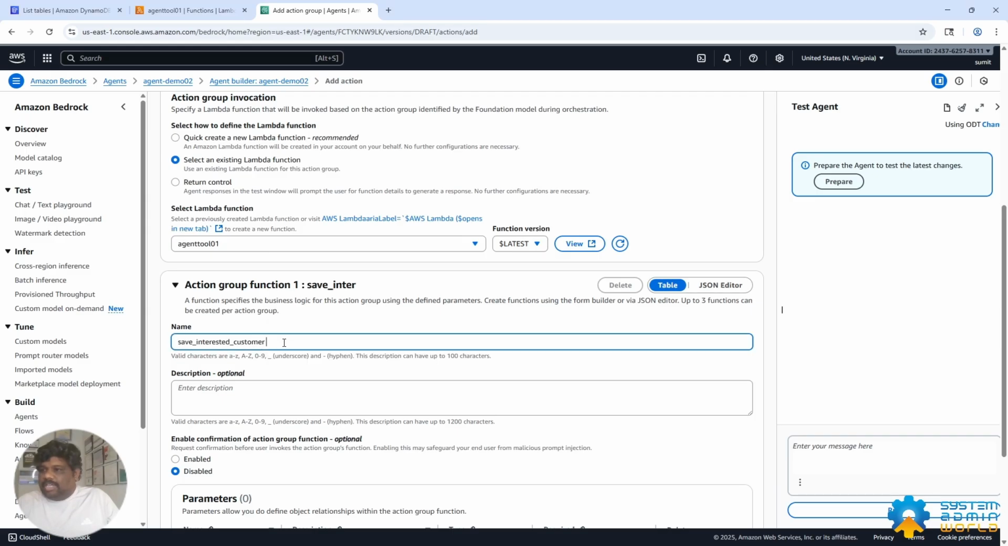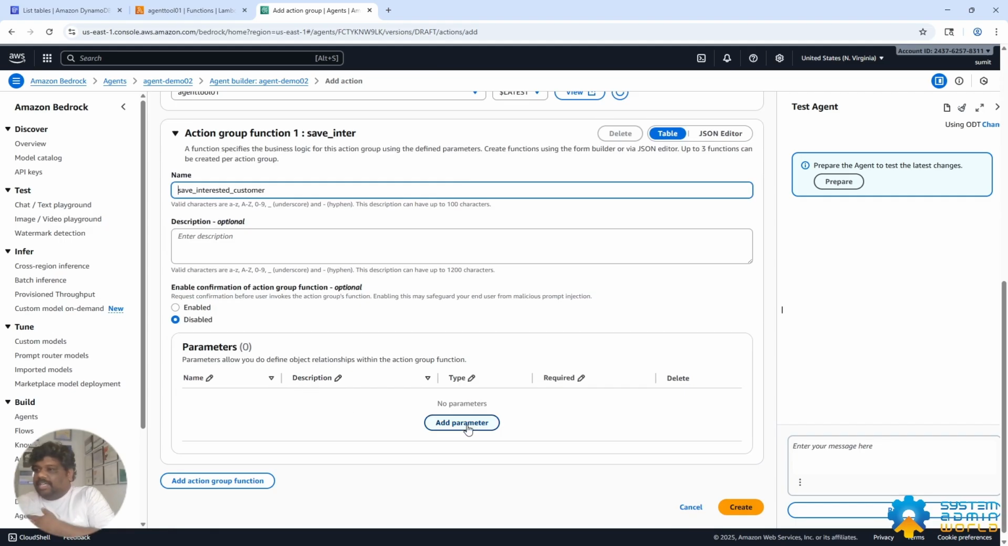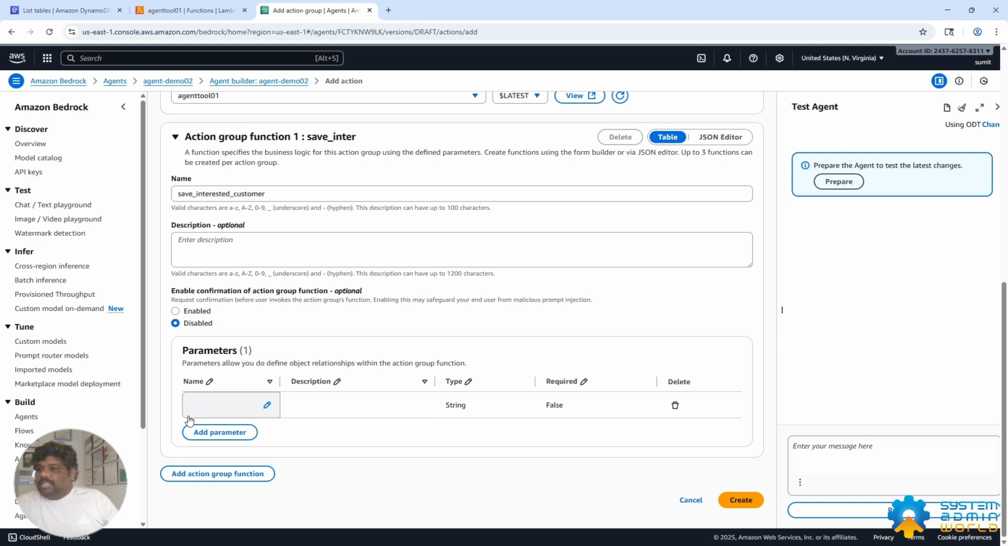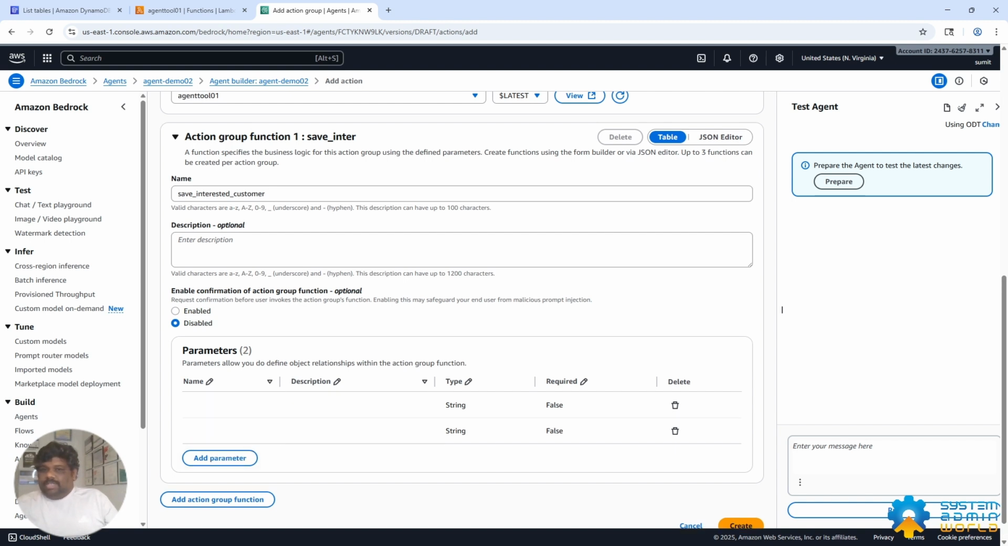where that function will have the attributes or parameters which will be supplied to the Lambda function. There are two parameters we are going to create here. We'll add the parameter. The first parameter will be our customer email ID, and then the second parameter will be our customer name.